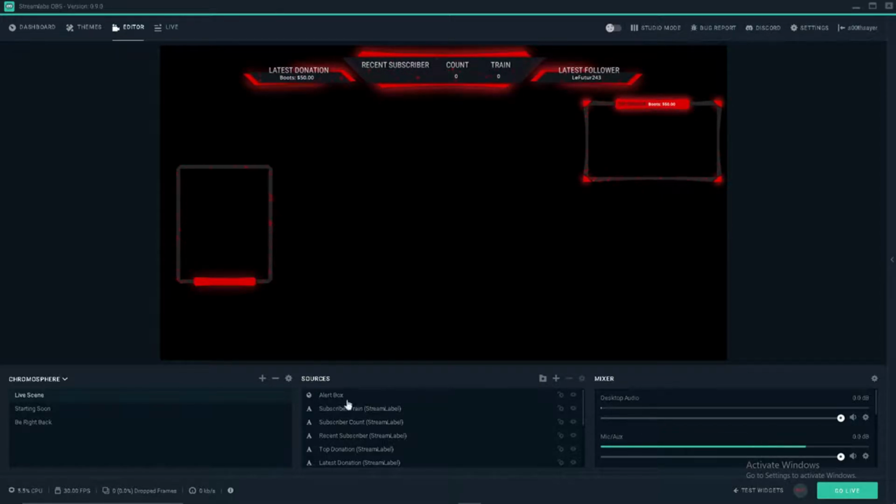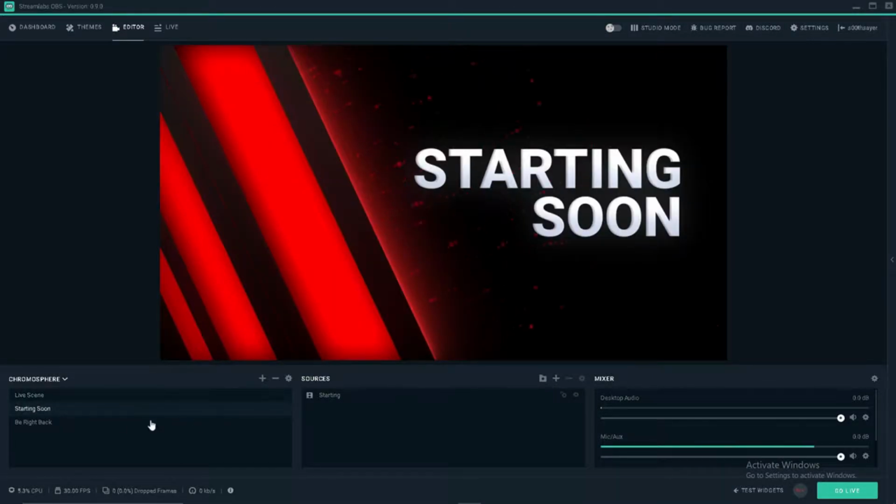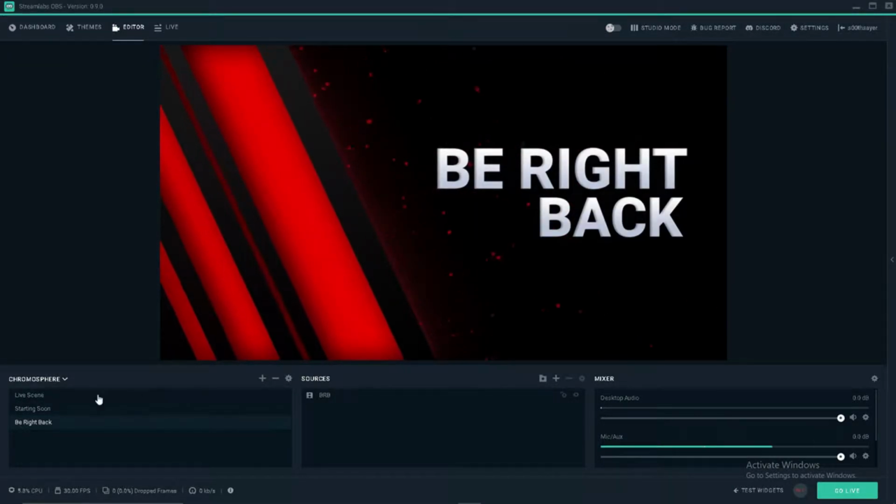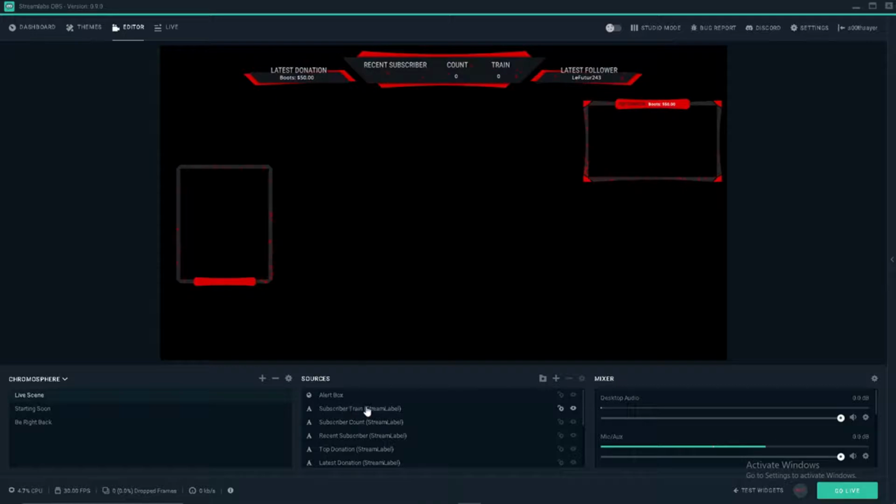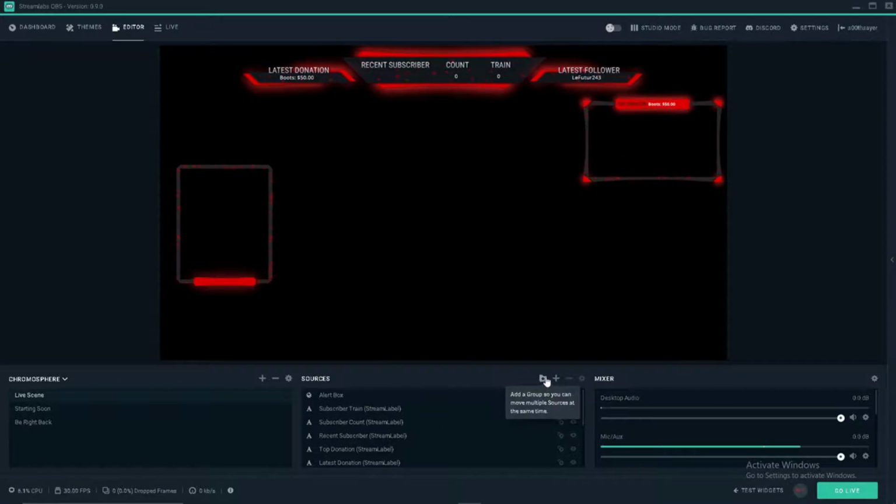So if you see all these boxes, this is probably how people usually have it in their one main scene. They'll have their main scene, their starting soon, their be right back. You can have a chat window, that sort of deal. But what is really awesome is this button right here. I'm not sure when they added it, because I literally just discovered it today and I am ecstatic about it. It's add group, so you can move multiple sources at the same time.